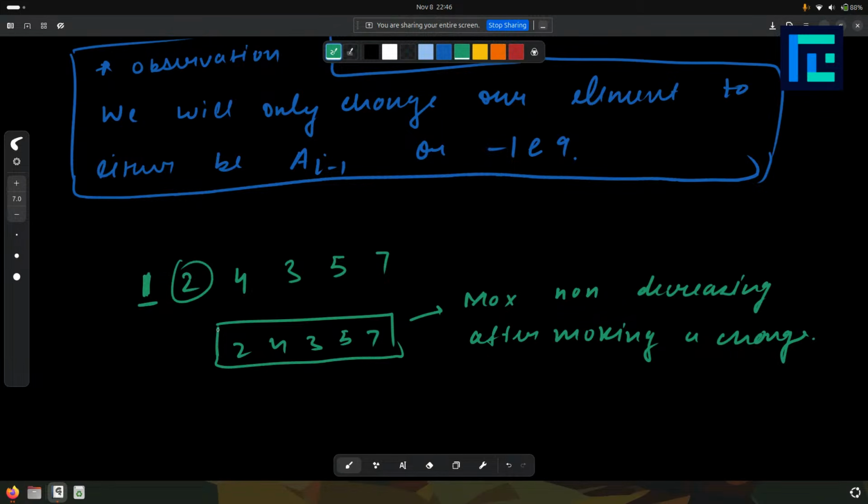Basically, we can calculate the maximum non-decreasing subarray after making a change in this array, and 1 plus that would be the answer for the subarray starting with 1. Basically, the answer for this would be 2, 4, and we can change this to be 4. So 2, 4, 4, 5, 7 would be the answer, right? So 5 length subarray. So we can make a 5 length subarray starting from 2.